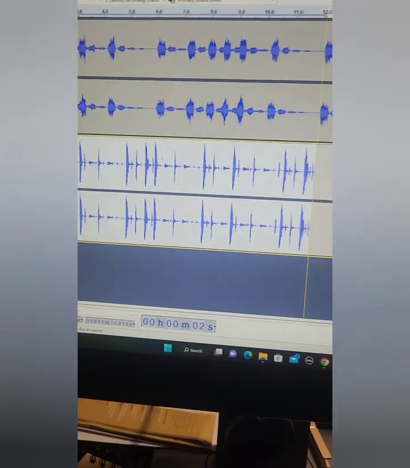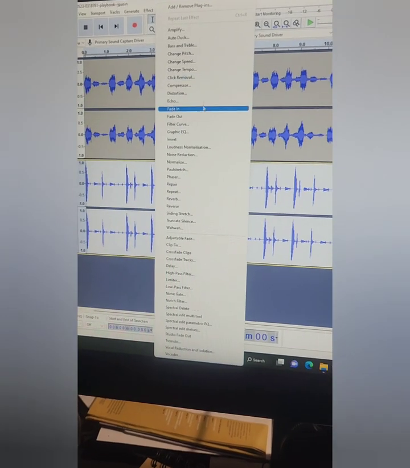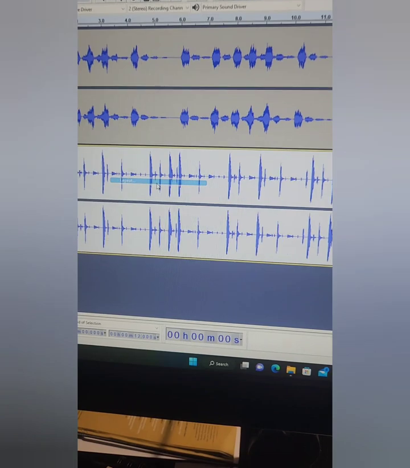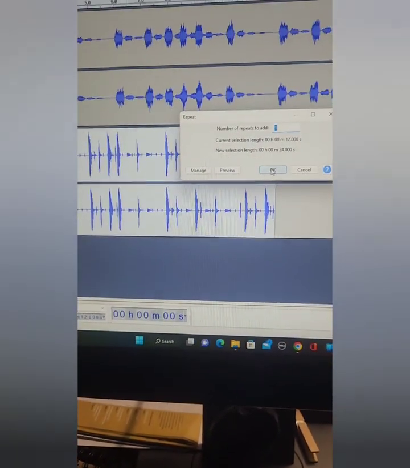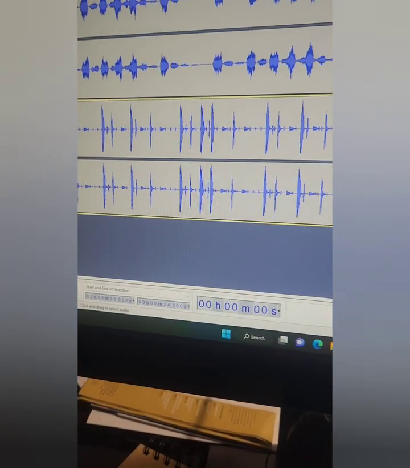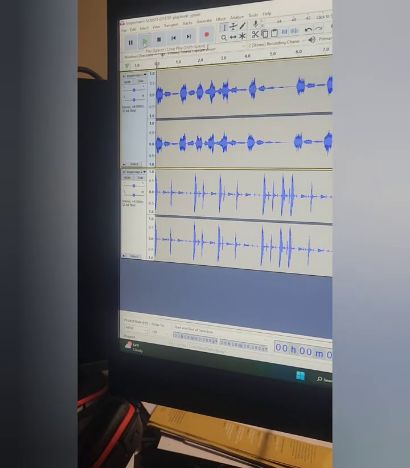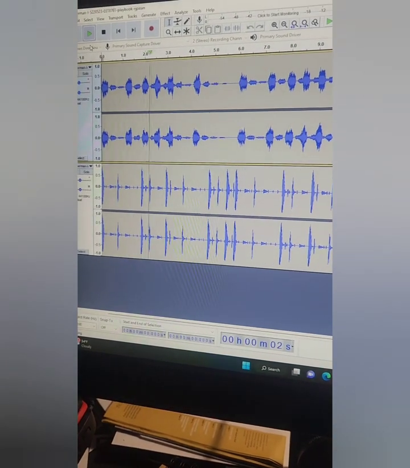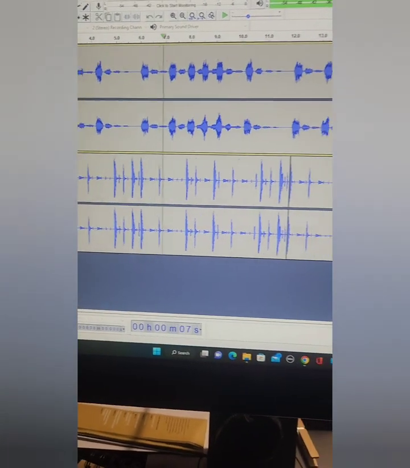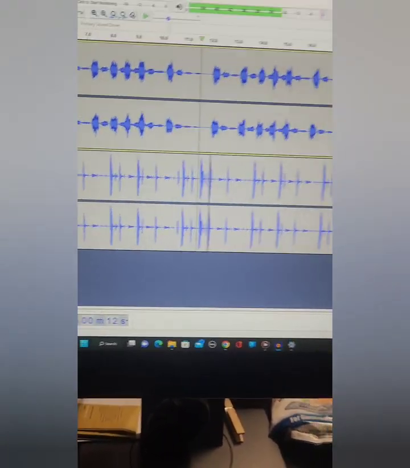So I usually just highlight whatever may be short length, and I use the effect Repeat. Usually I only need to repeat it once, and that extends it a little. Now we're going to see what this sounds like right about now. Hey. Okay?